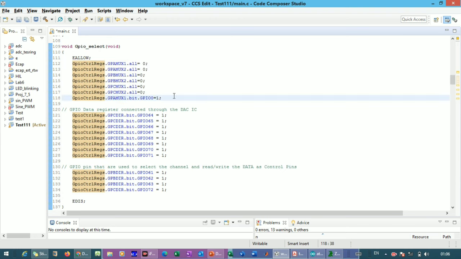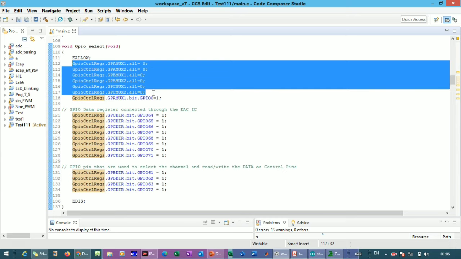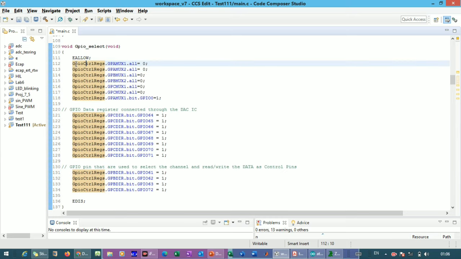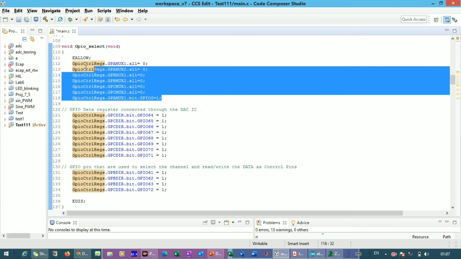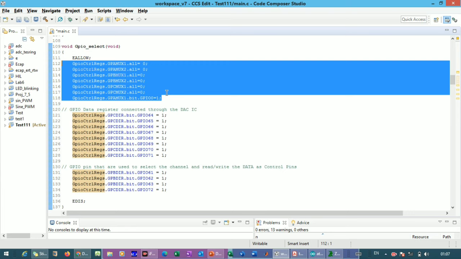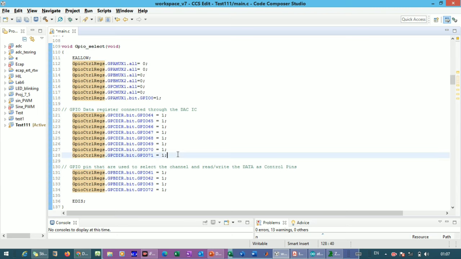So we are going to use the pins as general purpose input output pins, and so we kept this GPIO control register .gpamux.all=0. That means we are using that pin as a general purpose input output pin. If we keep this pin as 1, that means we are using that pin for EPWM. Now after selecting all the pins as general purpose input outputs, some of the pins which are connected to the DAC IC, we have to connect with the GPIO pins. So GPIO pin numbers 64 to 71 are connected to the data pins of the DAC IC.